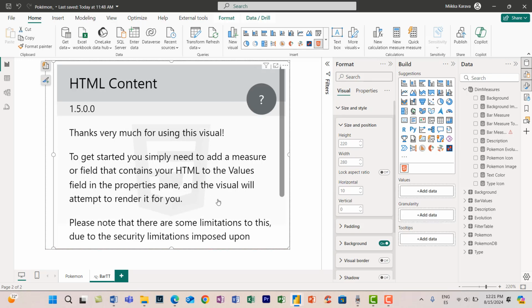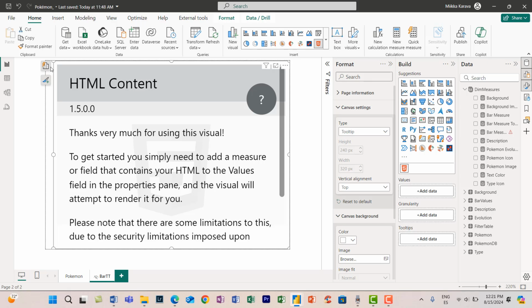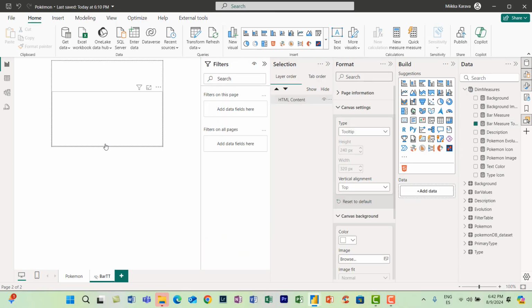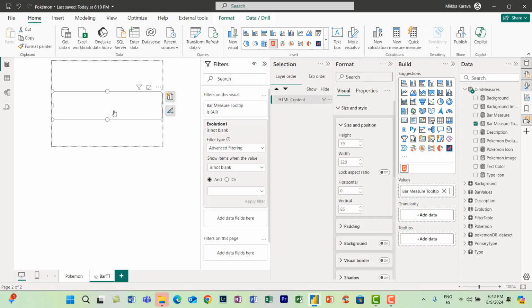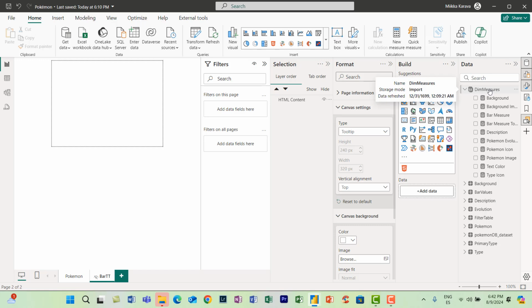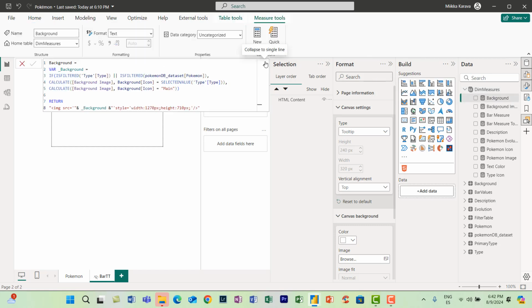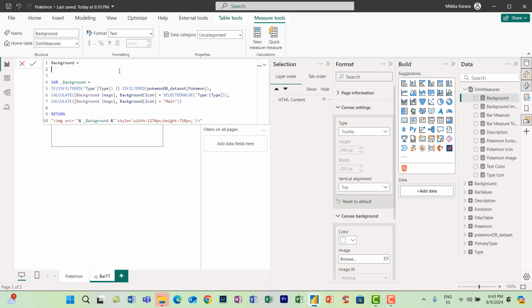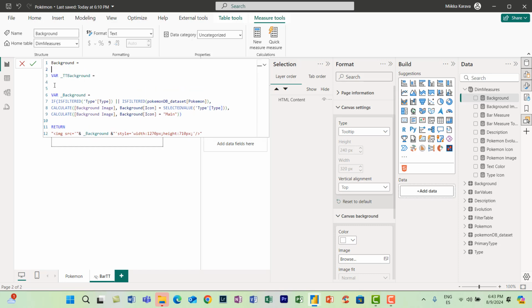Now we can insert an HTML content visual to the page, fill the page with it. Now we can insert another HTML visual on top of it and resize it to the middle of the page. Now we can go to the background measure we created earlier and we can add another variable. We call the variable tooltip background and we can copy the values from the background to the tooltip background.